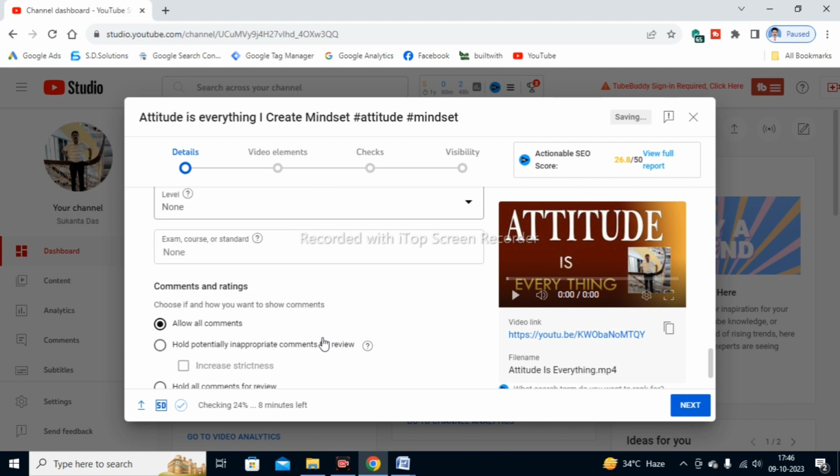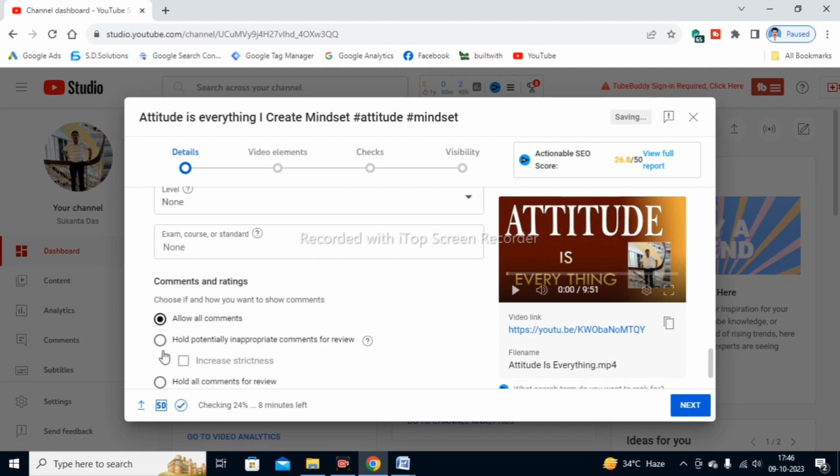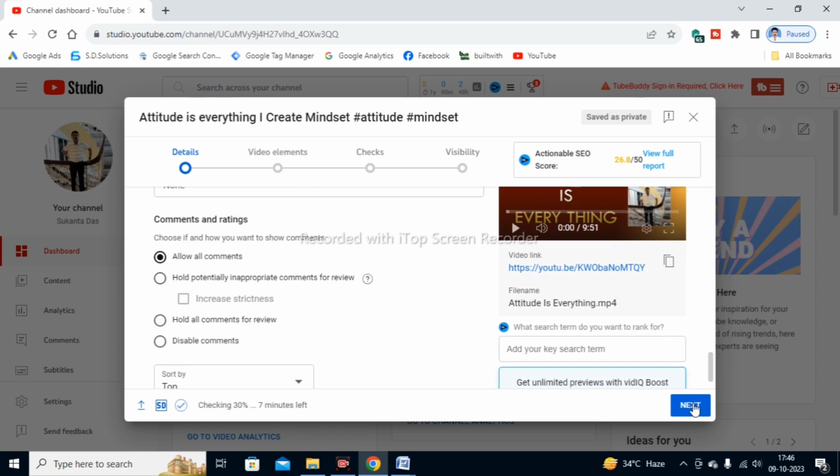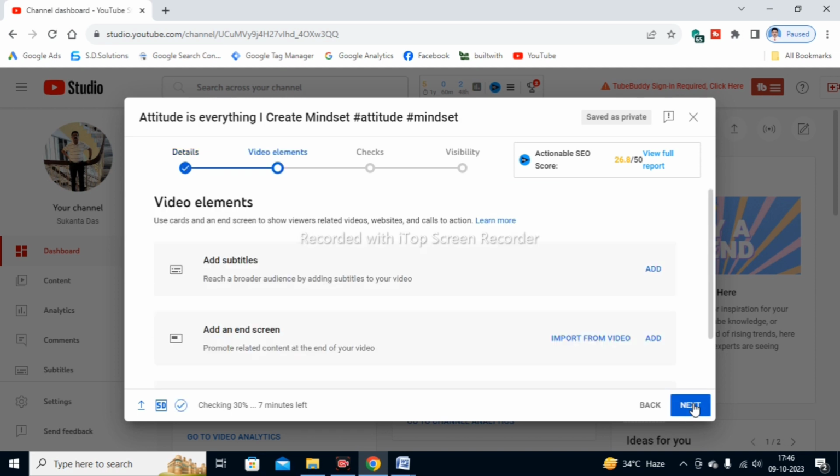And after that, comments and ratings: allow all comments, that is also up to you. Hold potentially inappropriate comments, or hold all comments for review. This is up to you. You can choose the first one, second one, or third one. I am choosing the first one, allow all comments. This is, I think, correct. You can keep it. Short with top, that is okay. Now I will click the next button, which is at the bottom right corner. So I will click on the next button.